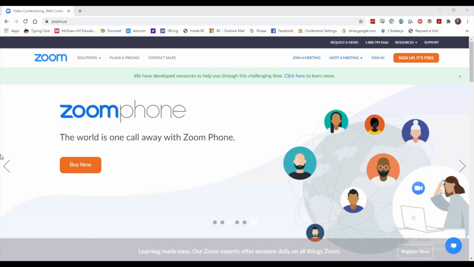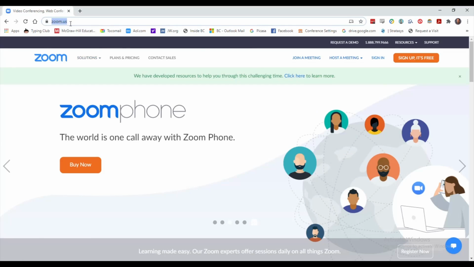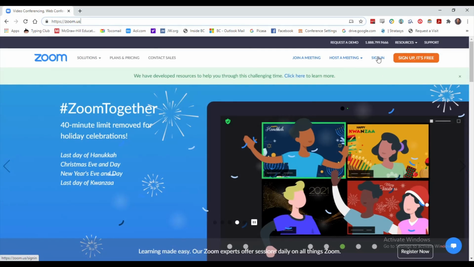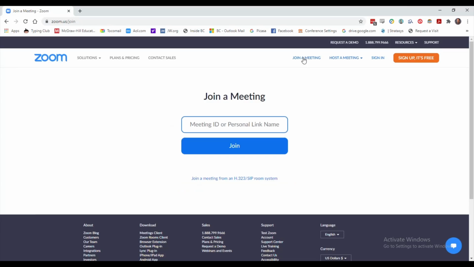So this is the website for Zoom, and it's zoom.us, and this is one way of getting there, and then you could sign into your meeting. One way to do that is to have an account with Zoom. Another way is just to join a meeting by typing in the ID and the password for the meeting. So this would be one way to access our Zoom meetings for class.